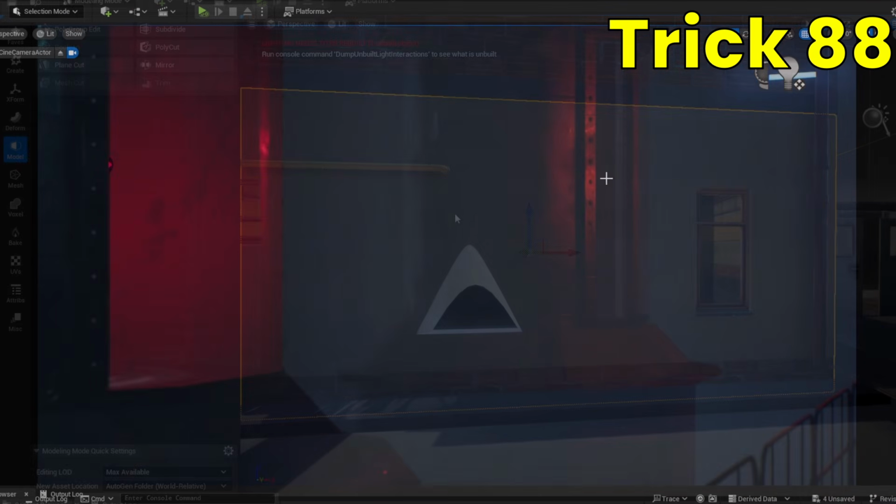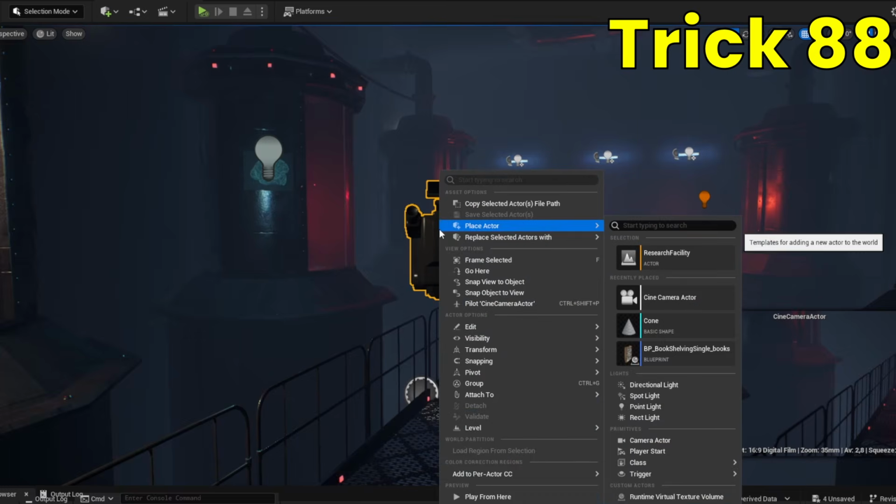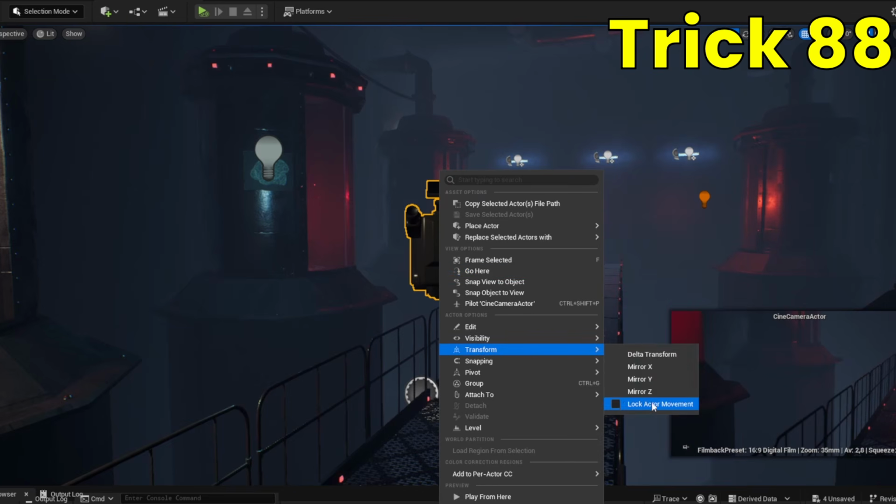To prevent unwanted camera movement after you've precisely set the camera to the perfect position, just right click on the camera when it's selected and lock the object's position.